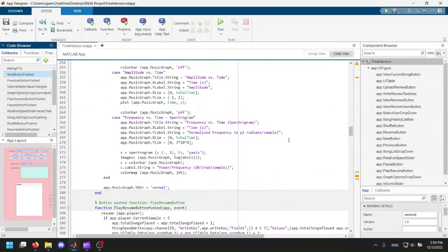For the spectrogram of frequency versus time, it uses the Signal Processing Toolbox and the spectrogram function within it to transform the original data into a spectrogram, which is then plotted using the imagesc function. This will also create a color bar and change the color map. So these are all my components.